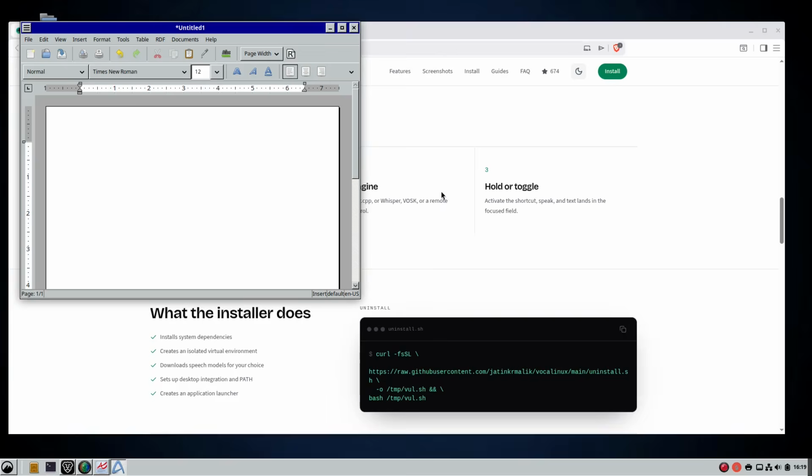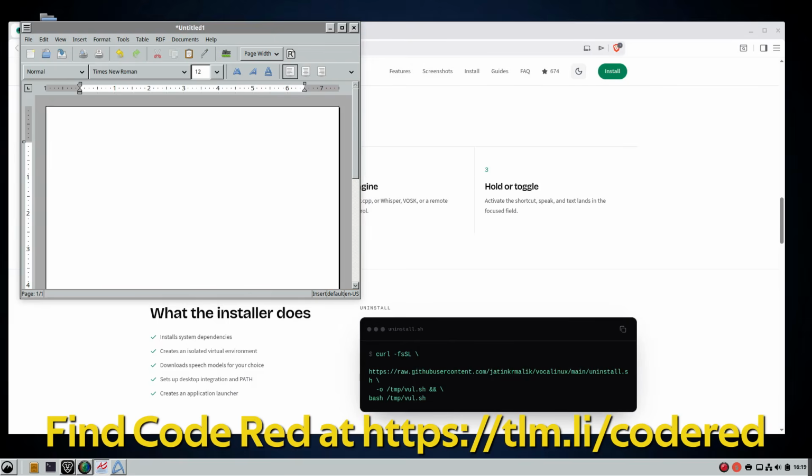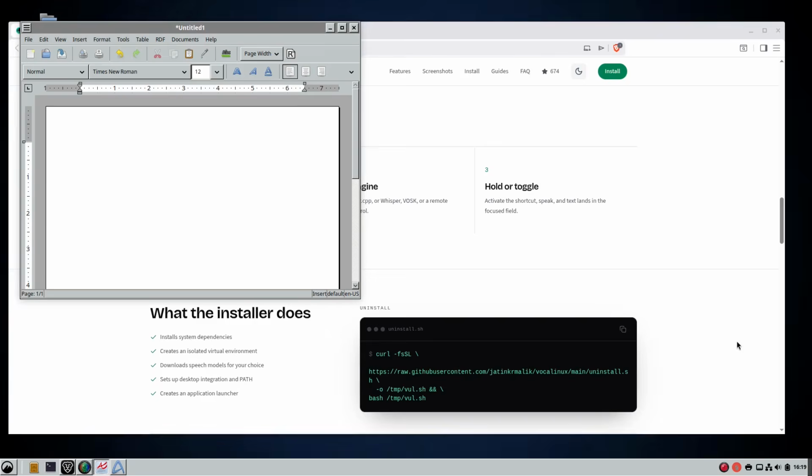All right, so now what I'm going to do is I actually have a copy of my Code Red book here, and I'm going to go ahead and read some of the Code Red and see how well this does. So we'll hit the hot shortcut key. You'll see down here at the bottom this will turn on, indicating it's recording, and we'll see how well this works.